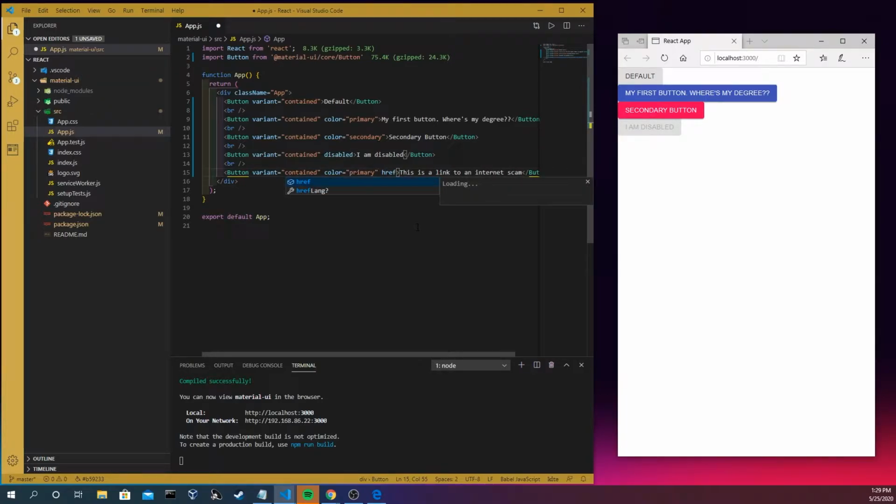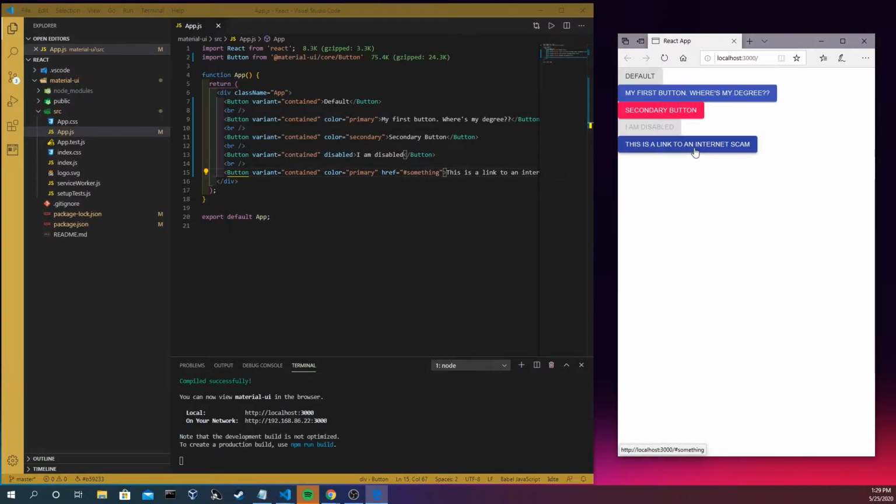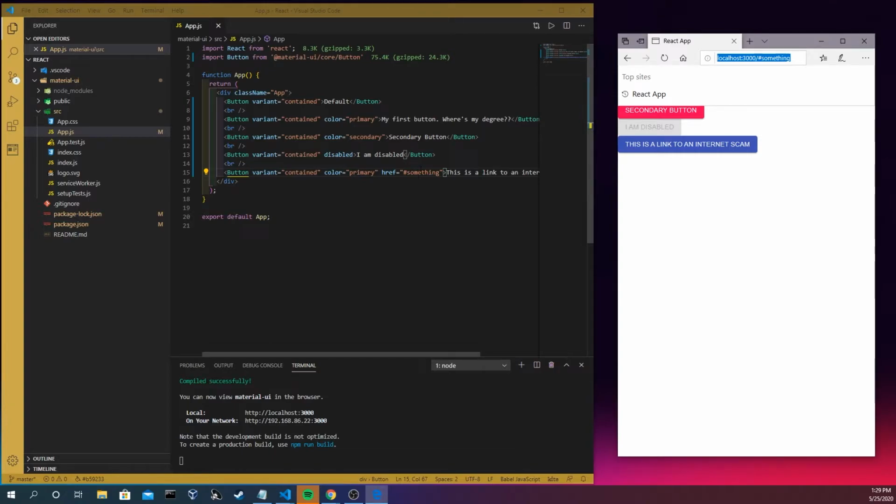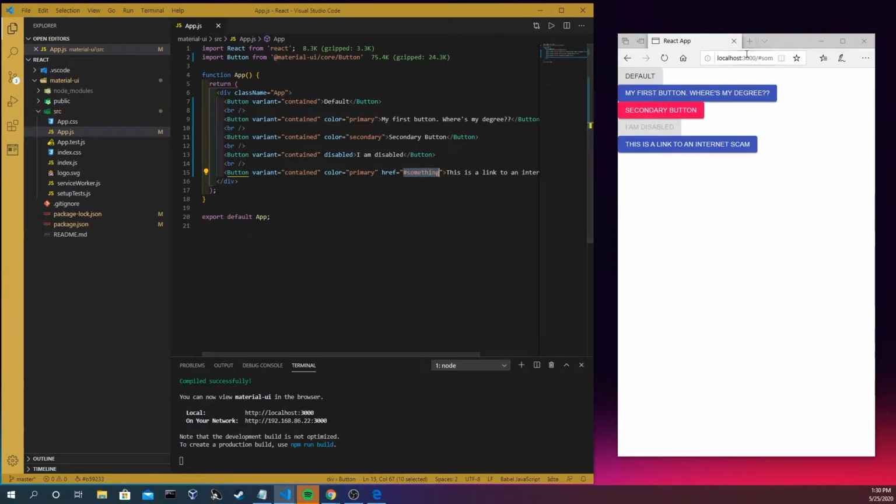what we're also going to add is the href as a property there, and then we're going to pass it the string value of, let's just, what am I going to type in here? # something. Alright, cool. And when we click on that, we could see up above that it is indeed linking, even though it's not a valid link going anywhere. You could put whatever place you want your user to go in there, and it should work just fine.